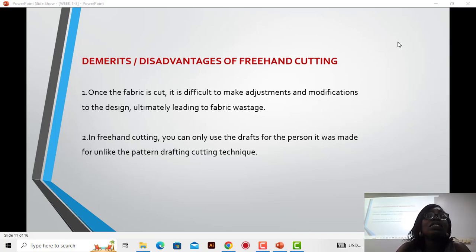Because by the time you finish buying that cloth, your own money will go into it, in addition to what the person is paying you, which is like what you have used to buy, what you have wasted. So that's one of the biggest disadvantages of freehand cutting. So I want to ask a question. How do you prevent such mistakes? If you don't want to go through this mistake ever, how do you prevent it?